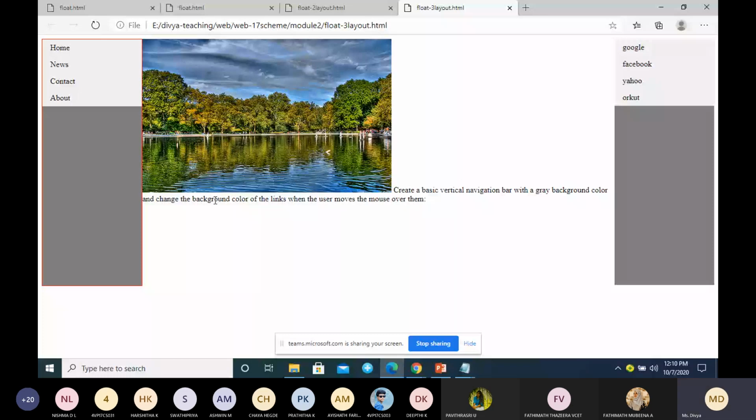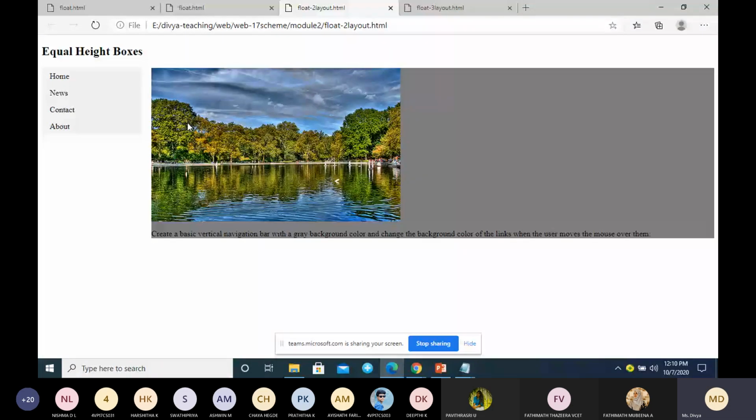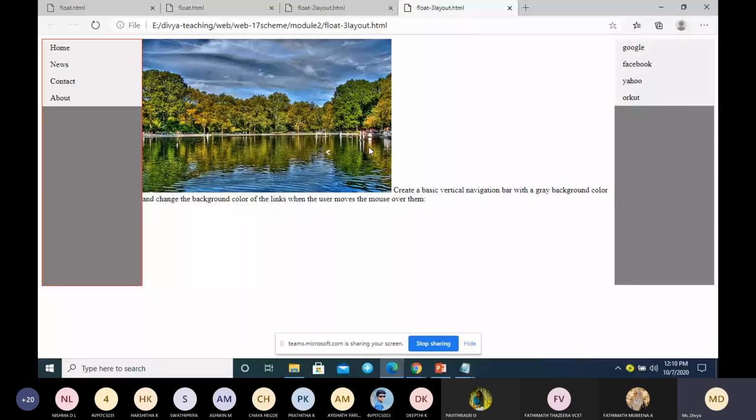I'll upload this in Teams. If you are interested, execute this: float left and float right to get the 3 column layout. You can see on websites we'll have a main menu, some menu bars on the left side, the content in the middle, and on the right side some news and blogs will be displayed. So this is one way of arranging using float.